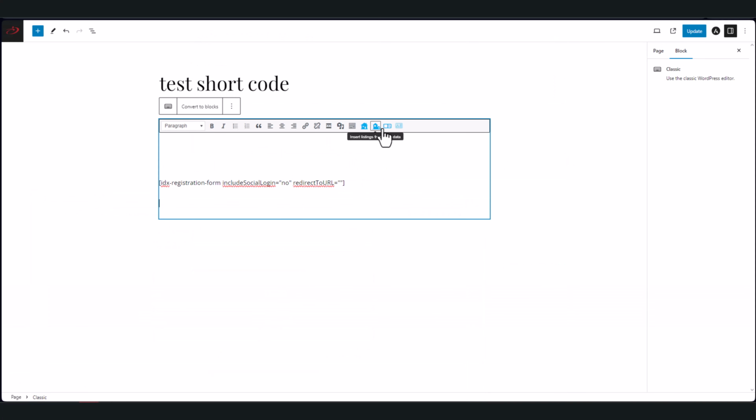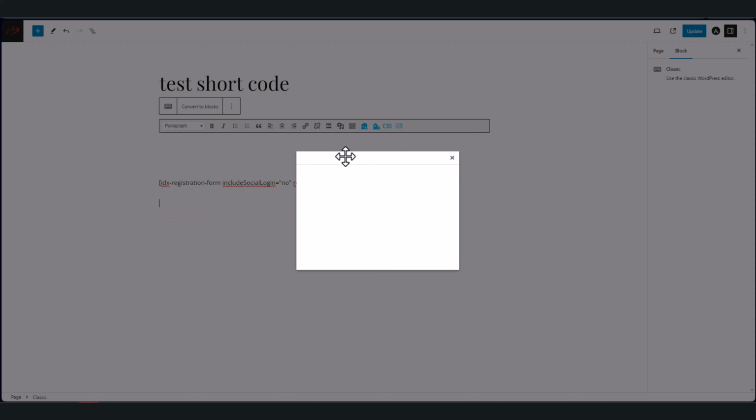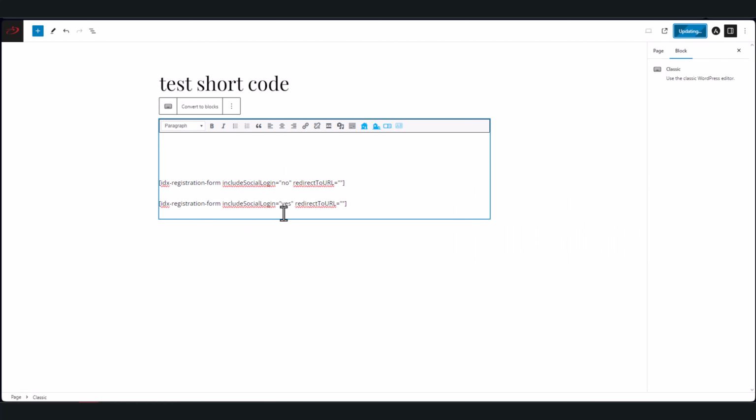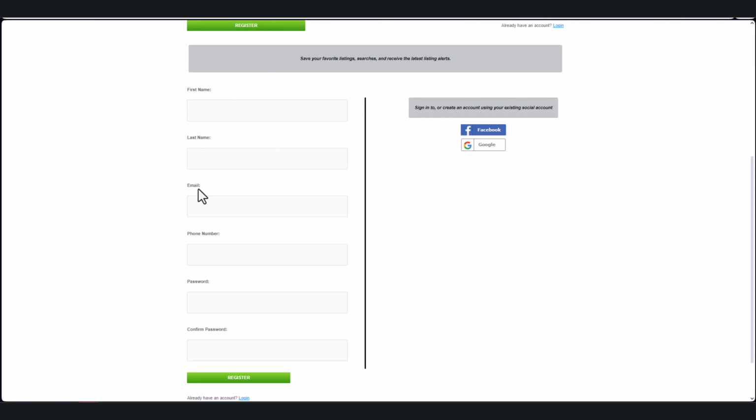If I again click on this one, and if I click on insert social login and then click on insert registration form, let me update the page. So this is how the second option will look. Customer do not need to enter the details manually. They can just click on either Facebook or Google and then they will get registered.